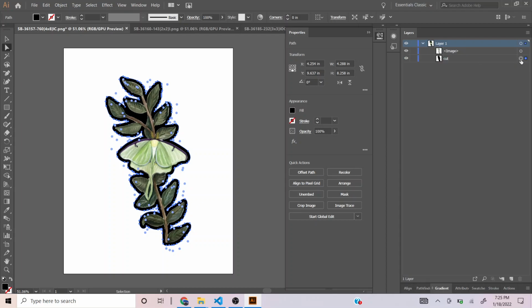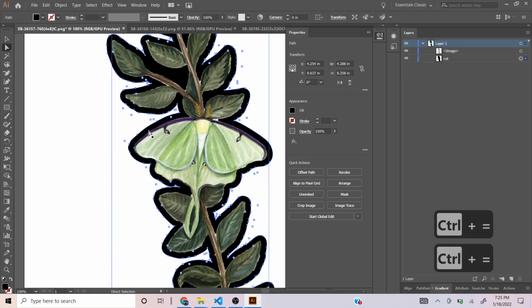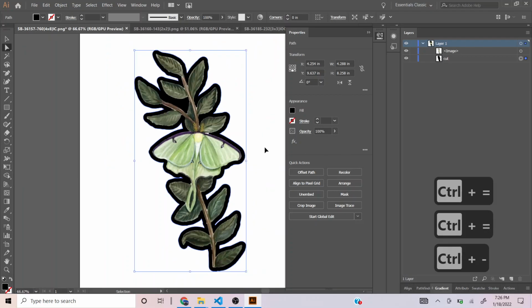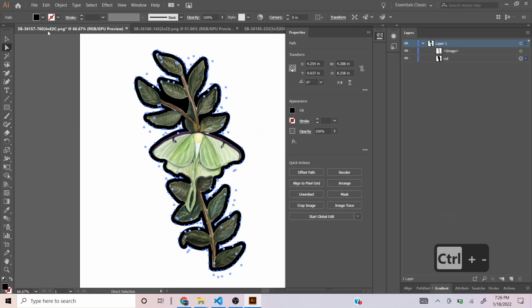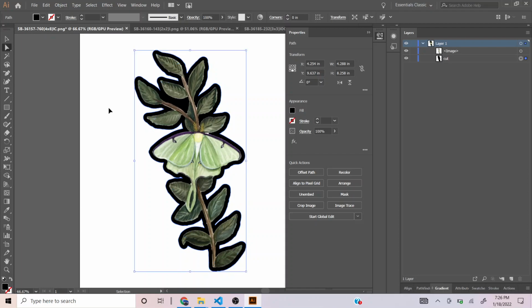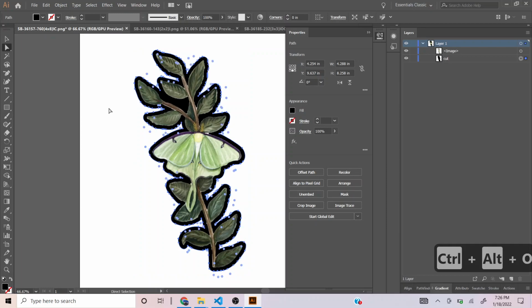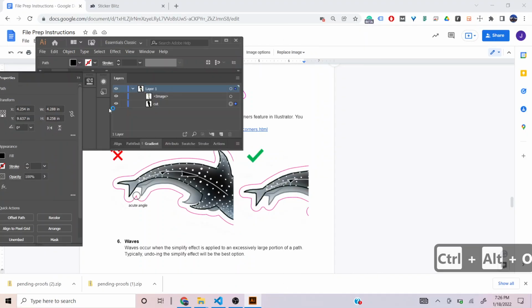So here's an interesting case. This sticker is really close to the edge here, and it's also 8 inches. So if we were to do the Control Alt J, it would be very slow to expand this path. So we're going to do Control Alt O, and this is the offset path script. So now we're doing a full offset.